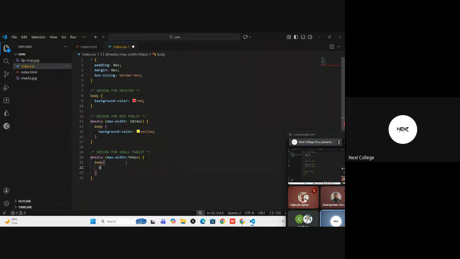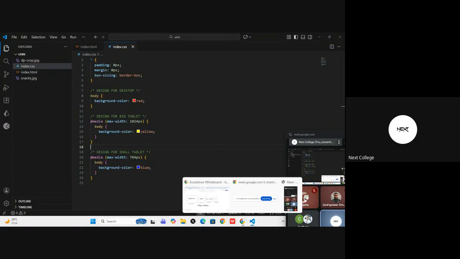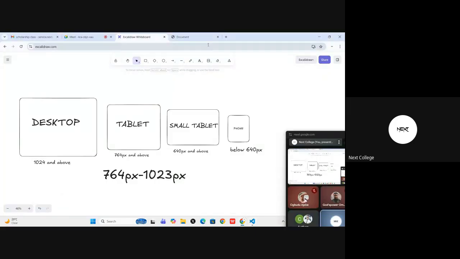Okay, it's going to be background color. It's going to be, let's say, blue. Okay, background color is going to be what? It's going to be blue. Then move back to our web page.